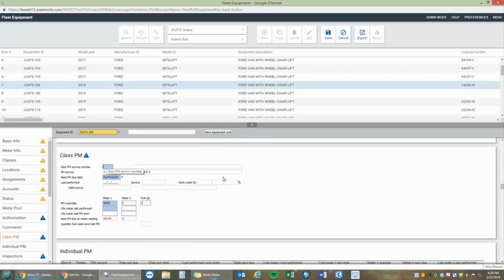Class PM information, you'll want to enter your next service number on a new vehicle as 1. That'll be the first service on the vehicle. And then you'll want to have your next PM due date as around 3 to 6 months out from when you receive the vehicle. Life meter last performed. If you haven't performed a service on this vehicle yet, that's going to be 0. And same thing for your life meter last PM start. Those should always be the same. And once you save this record, that will update your next due PM meter reading.